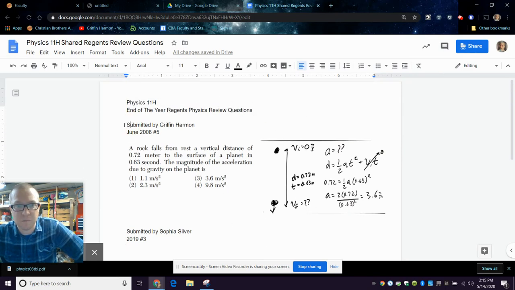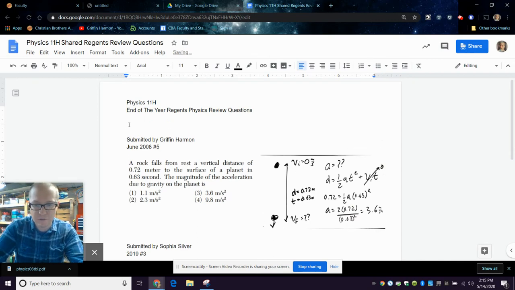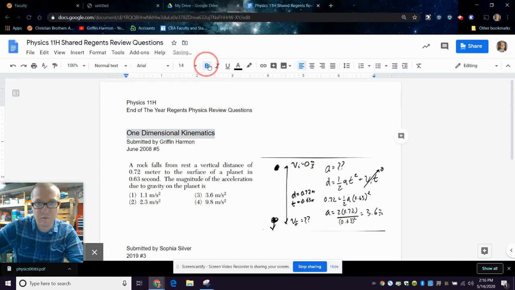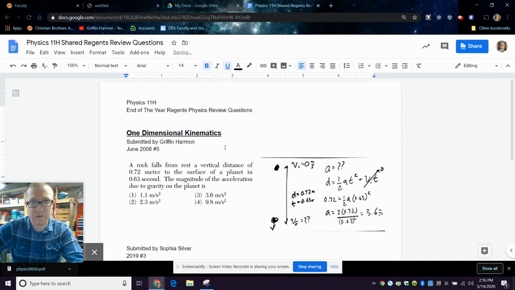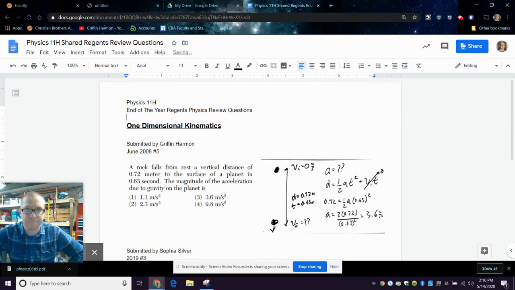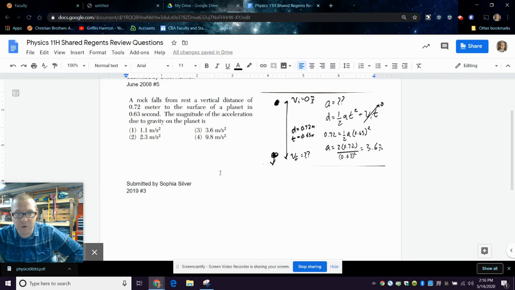We're going to break this up into topics. So I'm going to call this one-dimensional kinematics. Then we'll do projectile motion or two-dimensional kinematics. I'm going to make this bigger, like 14 bold and underlined. That's kind of silly, but whatever. And then you just keep doing it. There's the solution, there's the problem, you keep going.